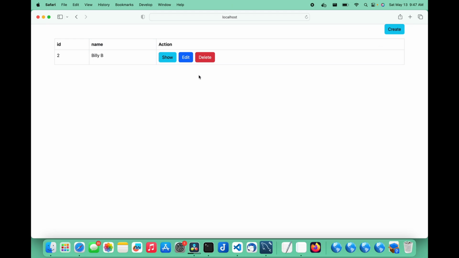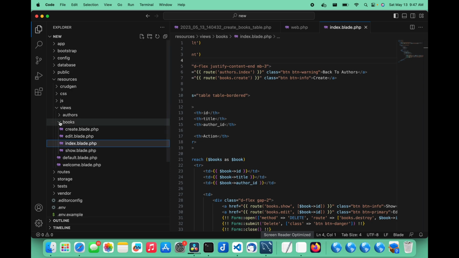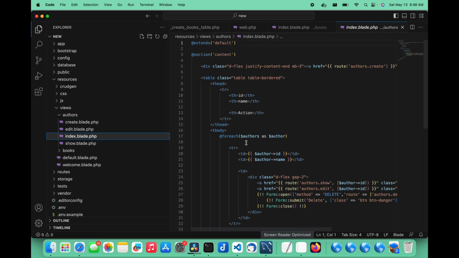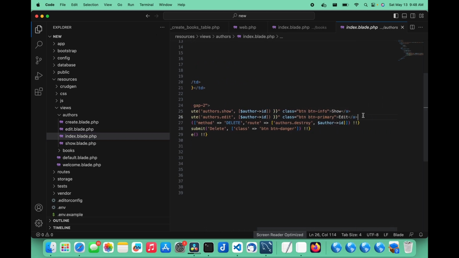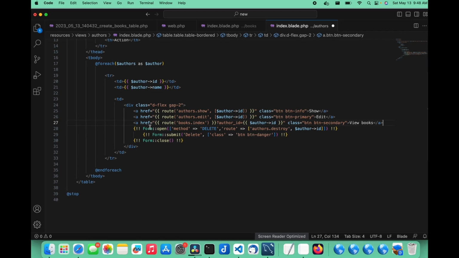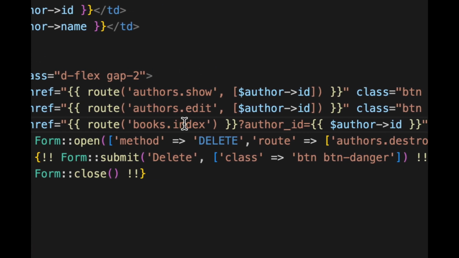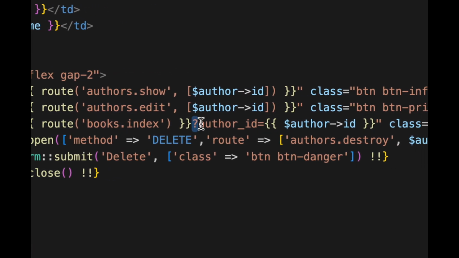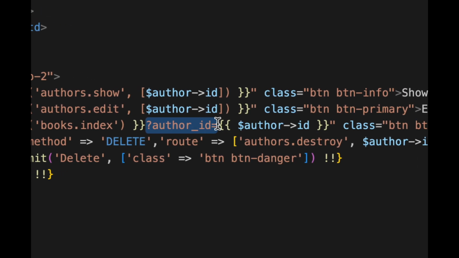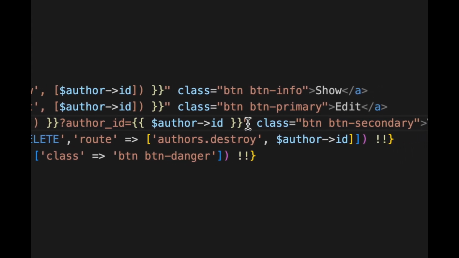I can create new authors. I want to create that button that says View Books. So let's just go down our list. So on our authors index page, let's create a button for each author that is just a View Books. So it's just going to be a button that's an anchor tag that goes to the books index page, but instead of just going straight to the books index page, we're going to add in a variable into the query string that is just the number of the author ID that we picked.